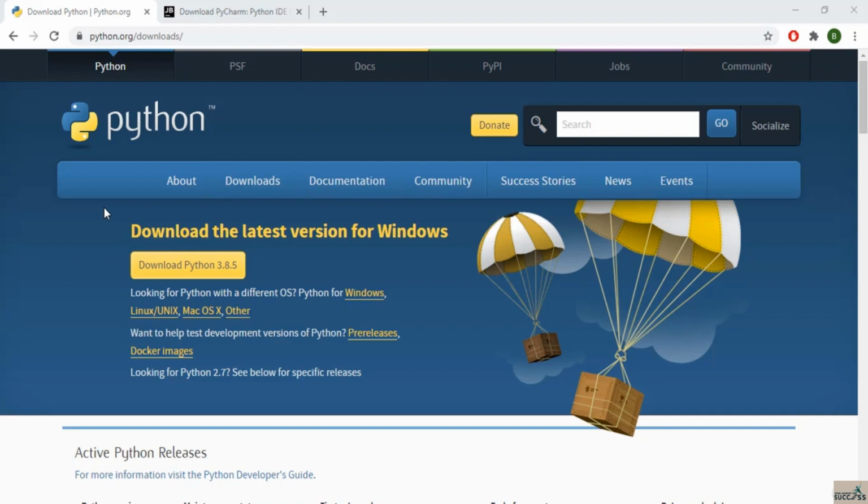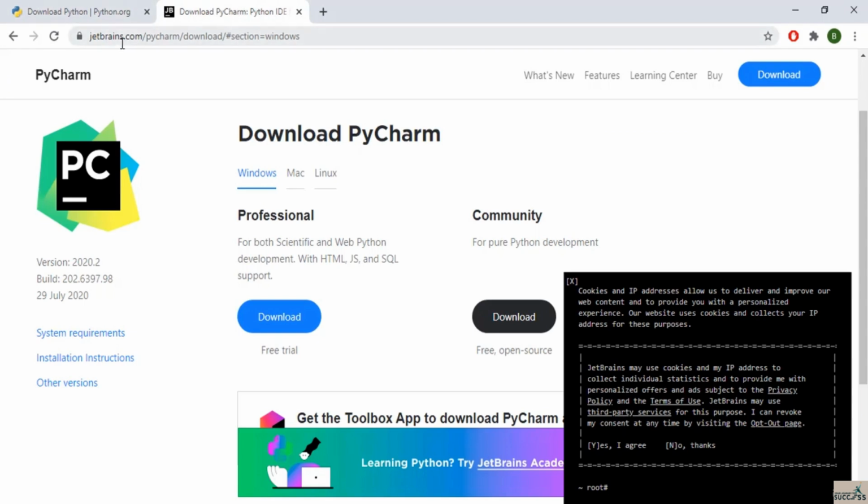So if you also want to use PyCharm, go to this website, which is jetbrains.com/python/download, and then a hash section, depending upon your operating system. If you're using Windows, just click on this Windows tab, if you're using Mac, click on this Mac option, and if you're using Linux, click on this Linux option. Now in here, since I'm using Windows, I'm just going to click on the Windows tab.